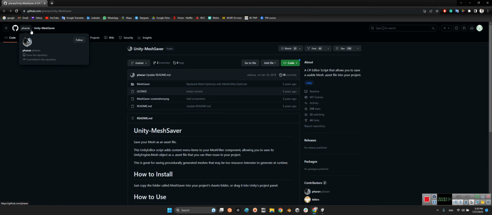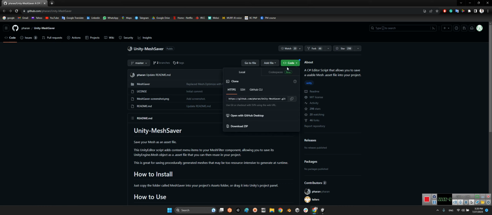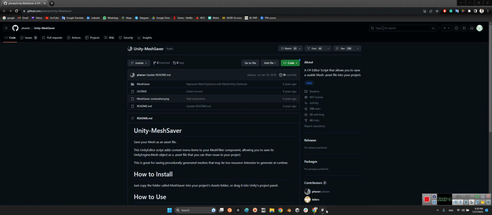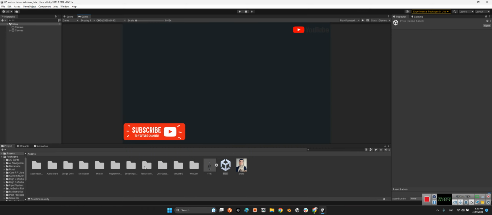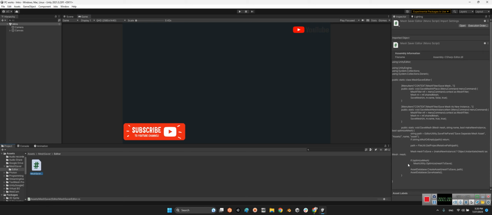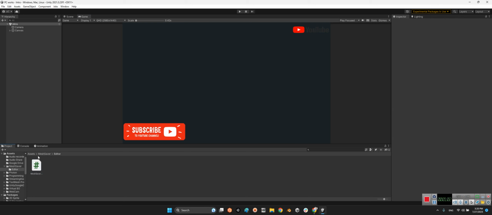Faran released this package almost 6 years ago, which is called Unity Mesh Saver. You just need to download the zip file of this package and import the Mesh Saver into your project's folder. After that, you will see it doesn't have any sample scene or anything. It is just a technique for MeshFilter itself. Look at this, it is a mesh saver and it has just a simple component here.